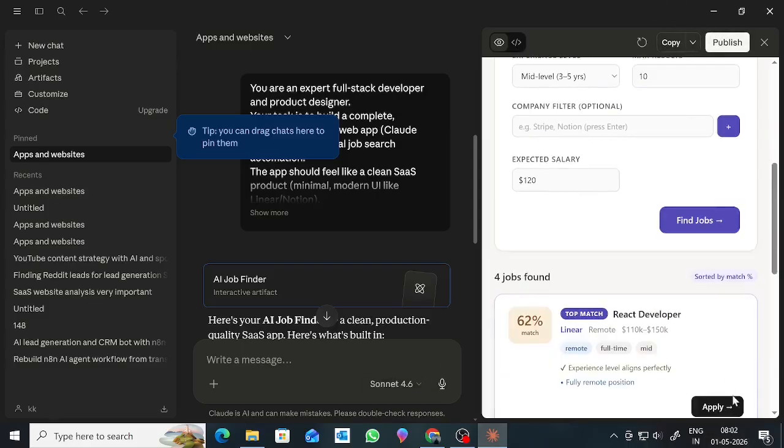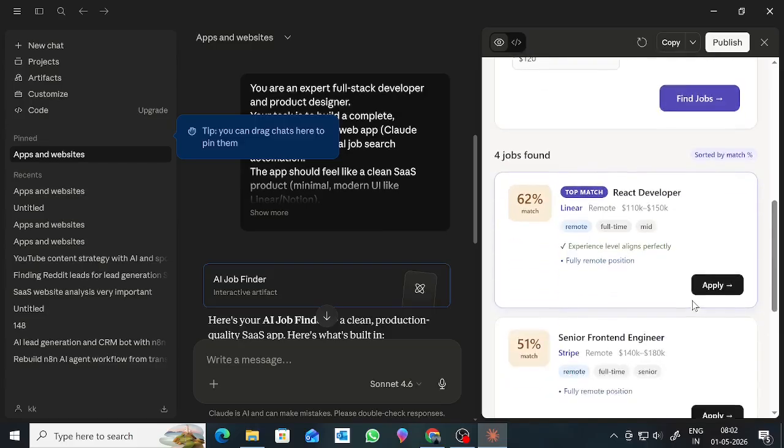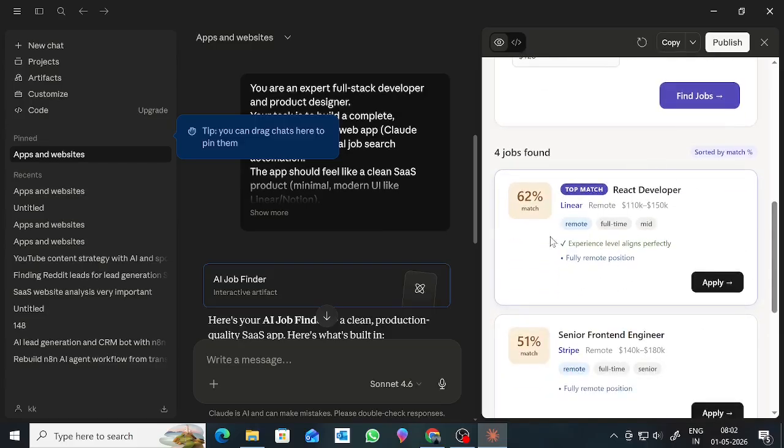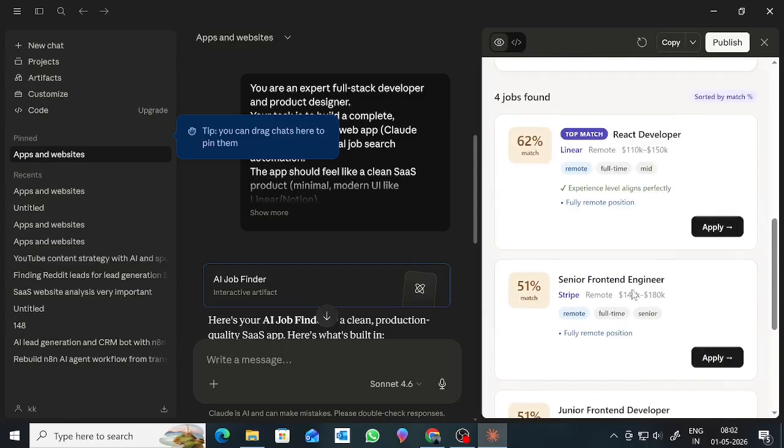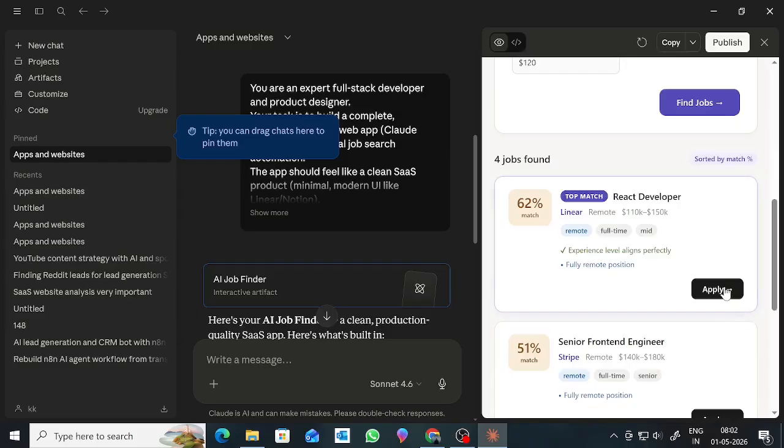So you can see it describes and gives four jobs found. These are recent developer jobs, the top matches, and it is also giving a score for each post. You can see a 62% match. So yeah, you can see that was the whole thing.